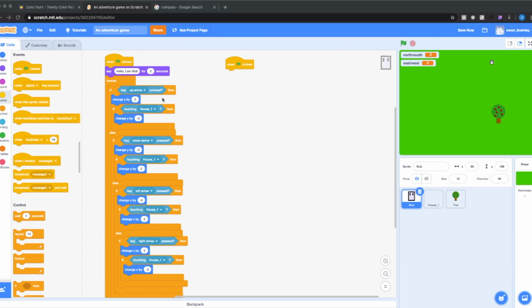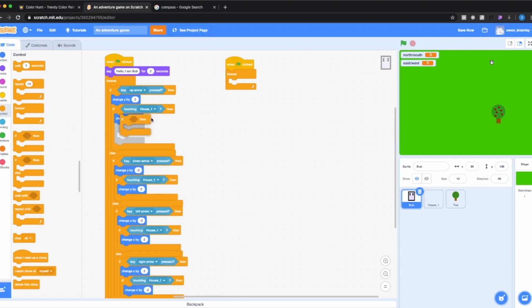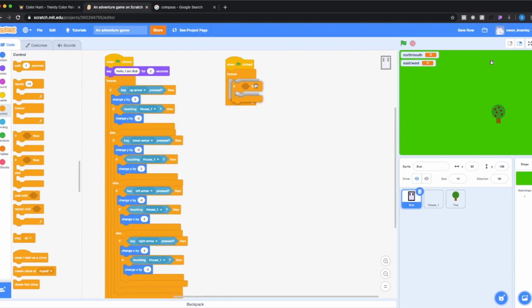So when the green flag is clicked, let's drag in our trusty forever loop. That means it's going to keep running till the end of time, this forever loop. So forever, perfect. Now we want to drag in an if and a then. We learned about this last time in last class. Let's drag in an if then inside of the forever loop.